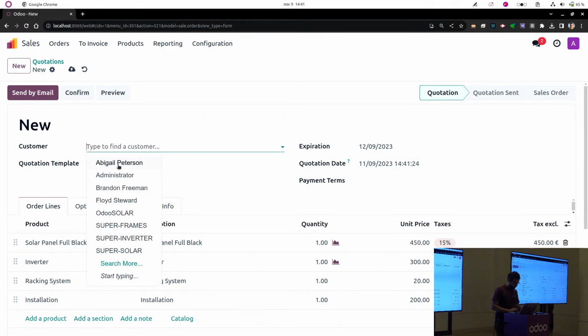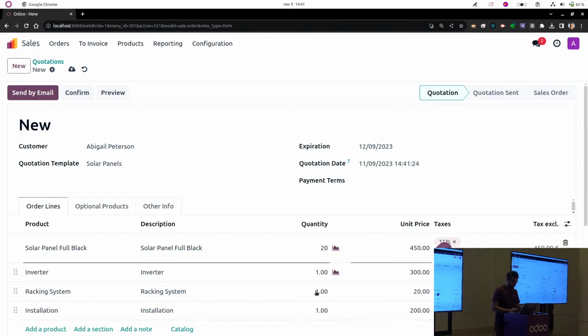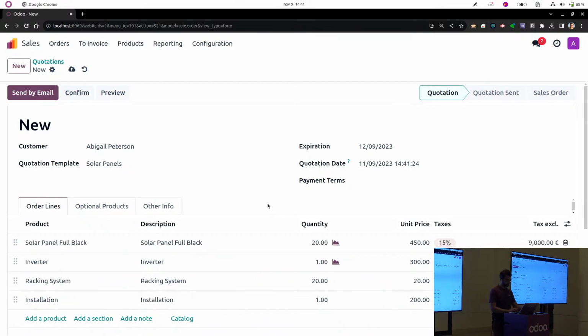And here, let's say that Abigail Peterson is our first client. This client is actually a VIP client because she already installed solar panels on previous houses, and she told me that she will build more houses in the future. So I really don't want to upset that customer. Here, I'm using the quotation template, and basically, I will update the quantity easily here on my sales order for the 20 solar panels I would like to order.